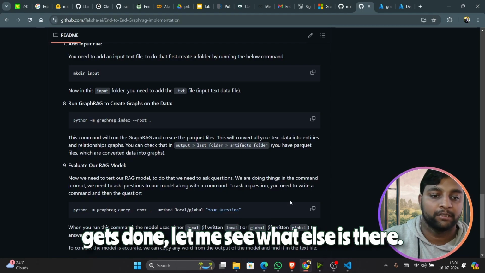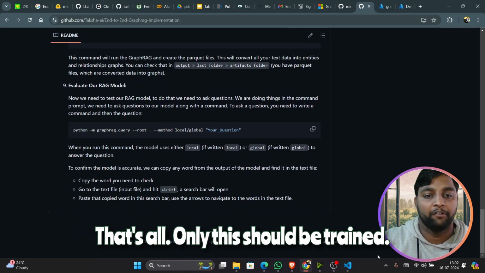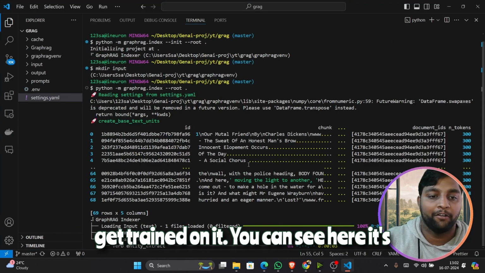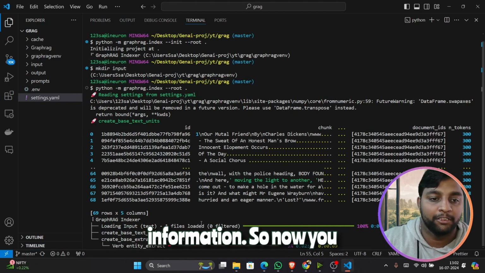By the time this gets done, let me see what else is there. That's all. Only this should be trained. You can simply say that the model should get trained on it. You can see here it has created text units, mutual friends, so it has extracted the information.